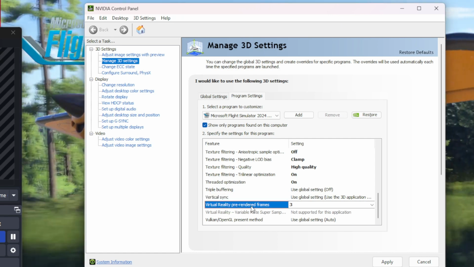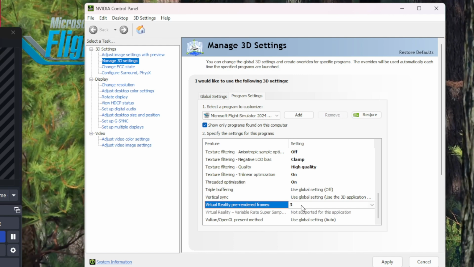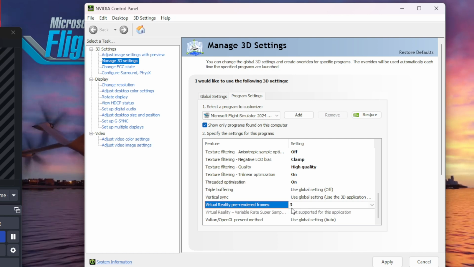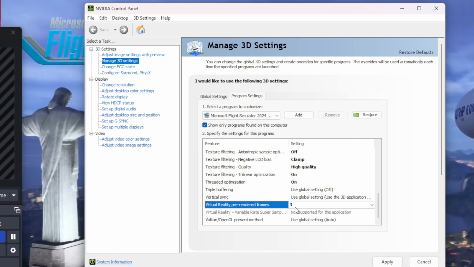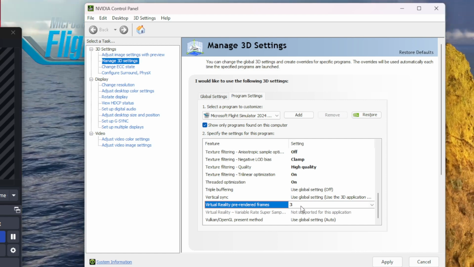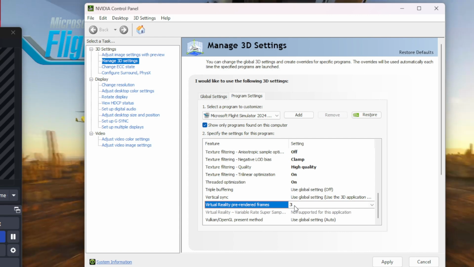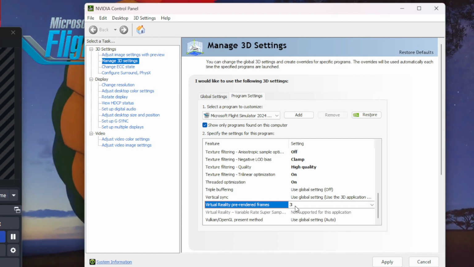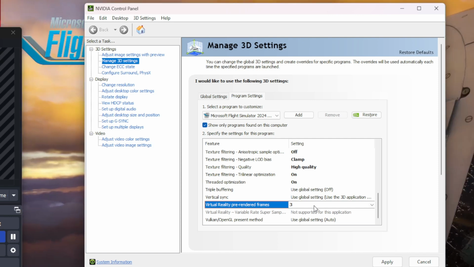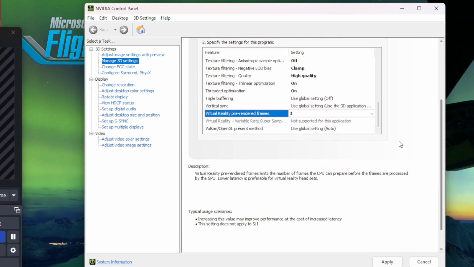And virtual reality pre-rendered frames 3. Here I'm using 3 because I'm using the Ryzen 7 7800X3D processor, so it allows my system to have good communication between the GPU and the CPU. So the CPU is processing 3 frames, sending those frames to the GPU in advance. That's what this feature does.